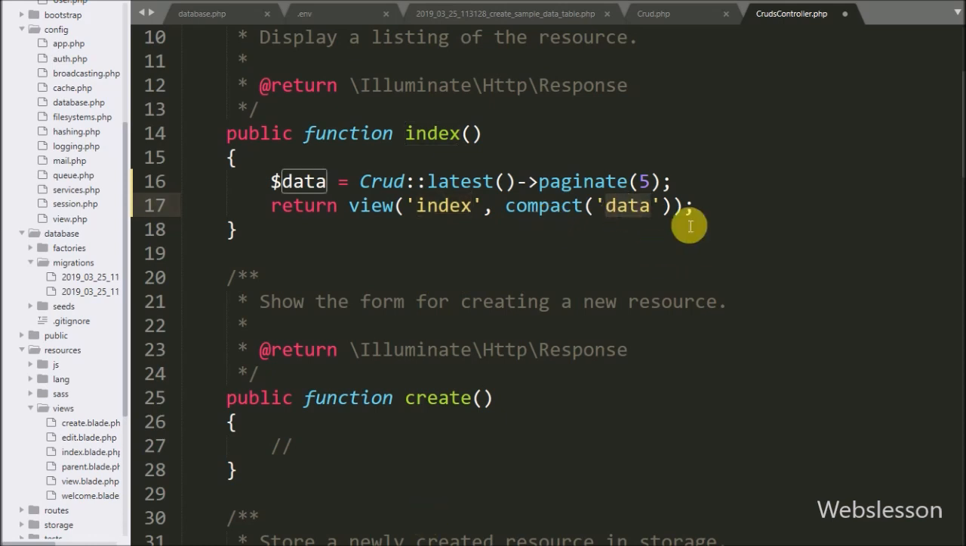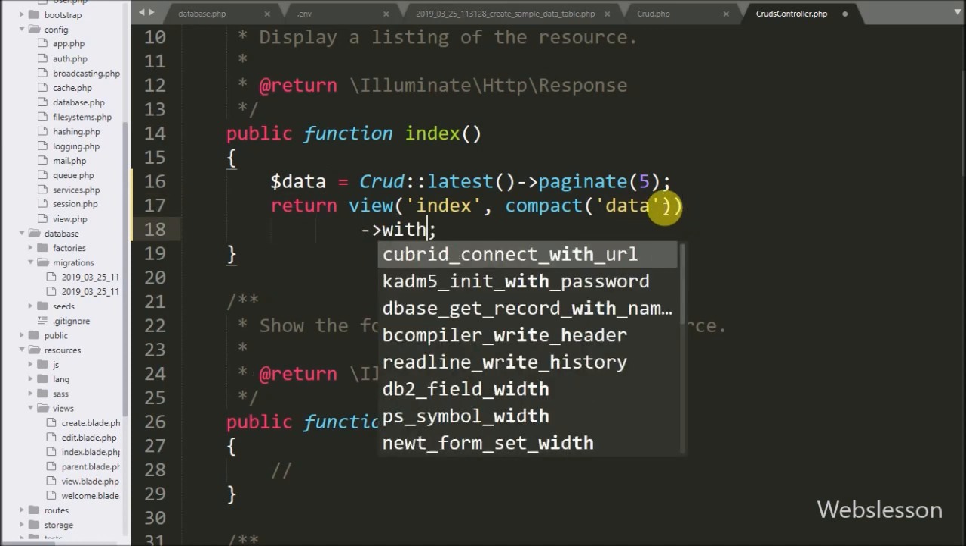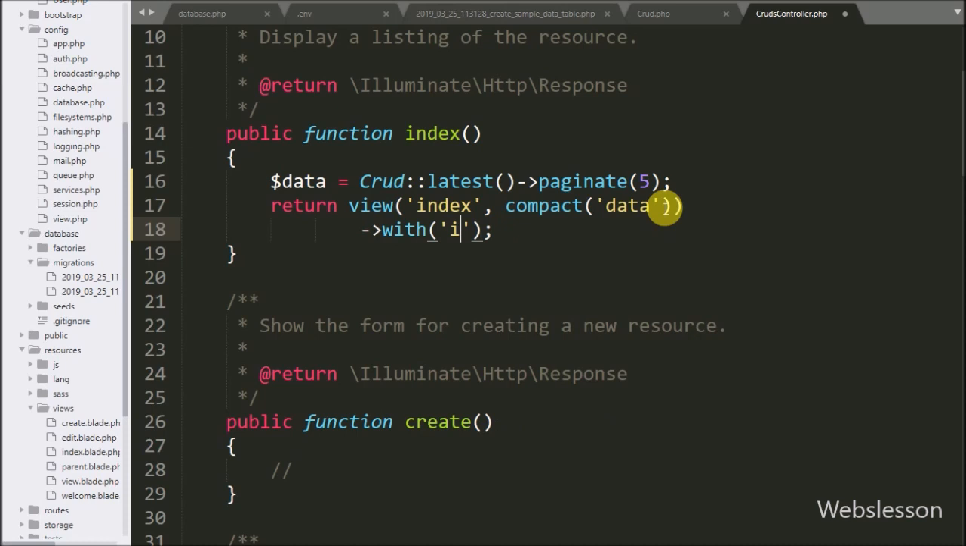To make the pagination link, here we add the with method. This method will set the relationships, so under this method, we write i as the first argument. And in the second argument, we write the request method with the input method with 2 arguments, page and 1, minus 1 into 5. This code will make the pagination link.